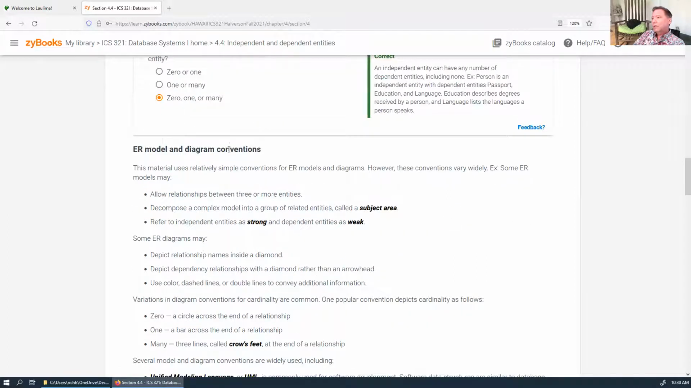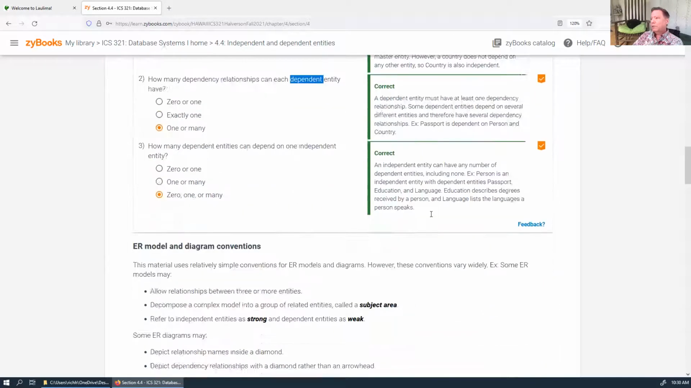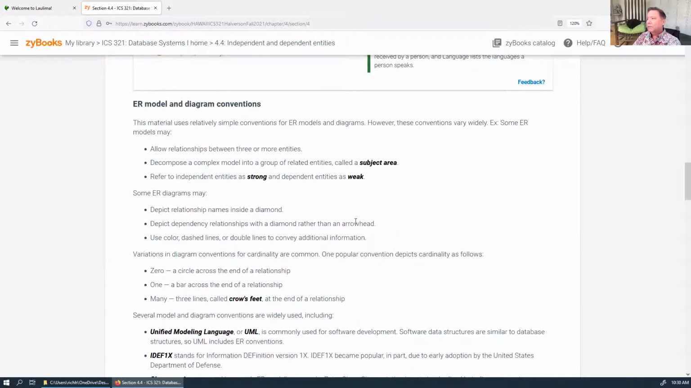So here we're talking about ER model conventions. There are different ways of making ER models, and there are different terms. This one describes a particular way, but sometimes we refer to independent entities as strong and dependent entities as weak. Sometimes we do that. I used to teach it that way.